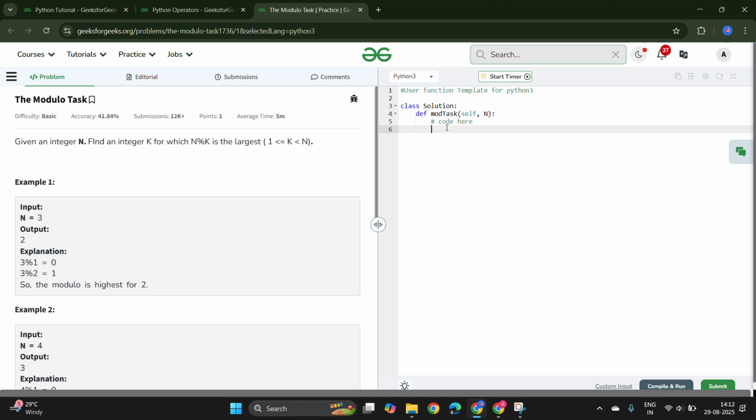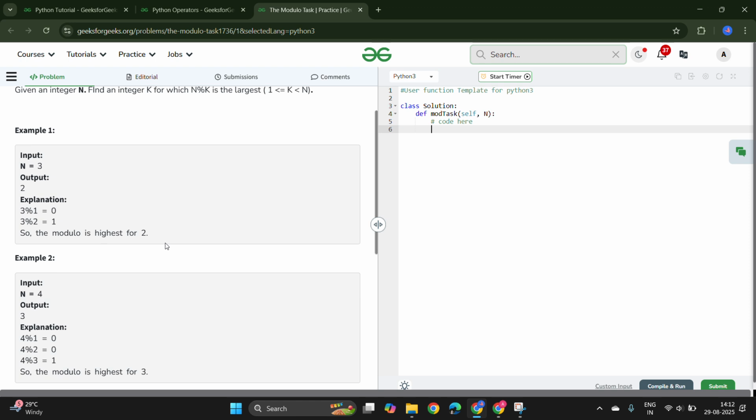So here we have two examples, and here n is equal to 3 is the input, and we are doing the modulo for all the numbers lesser than 3, that is 3 modulus 1 and 3 modulus 2, and among this 1 is the greatest number, so we have to return the value of 2.